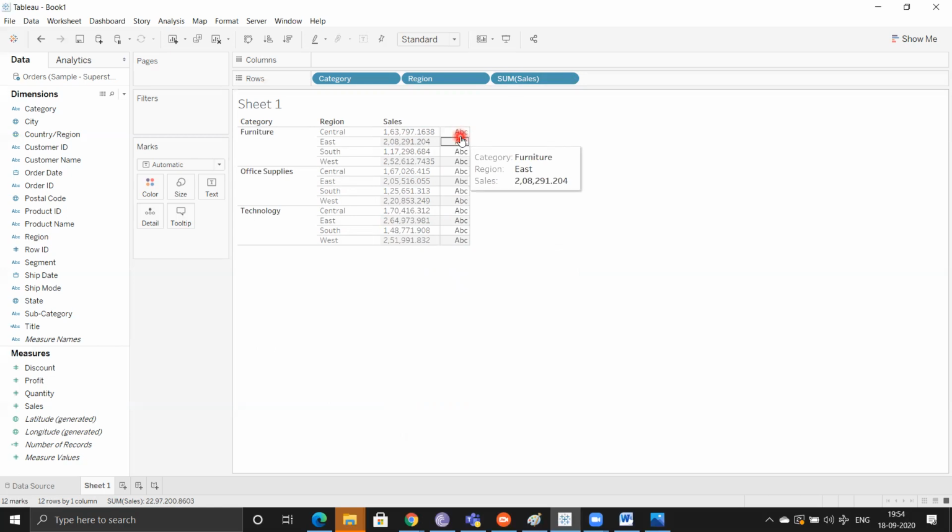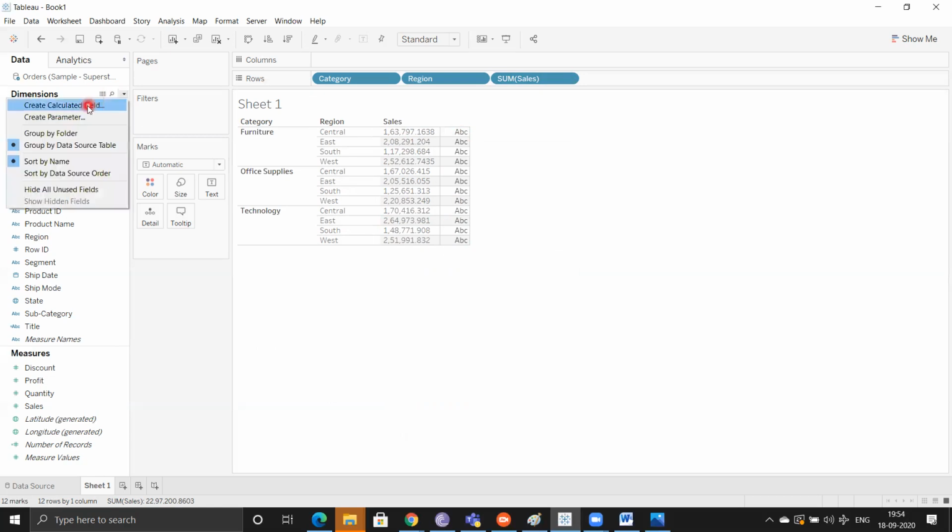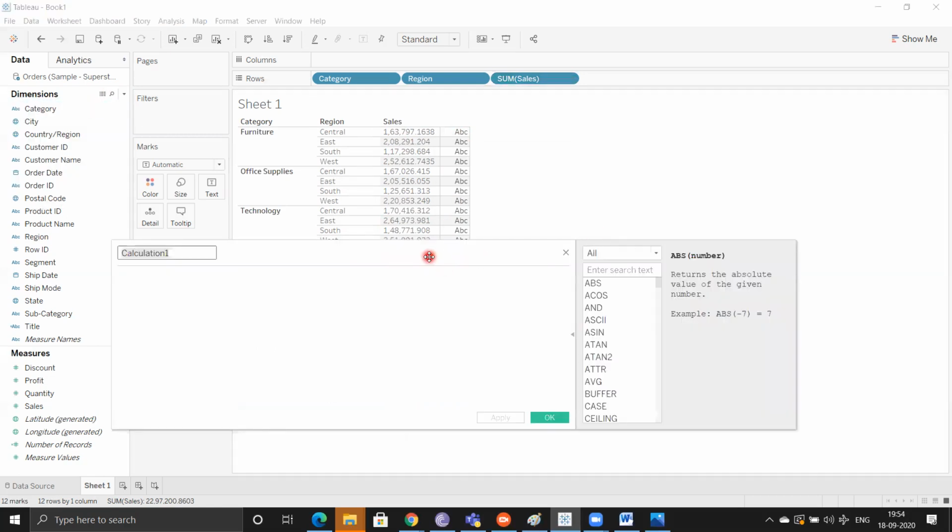To hide this one, I am going to create a simple calculation with a string, with the name. Just create a calculated field. Here I am giving the name as sales title. Here you can give any name for your calculation. I am going to write some name here with double quotes.